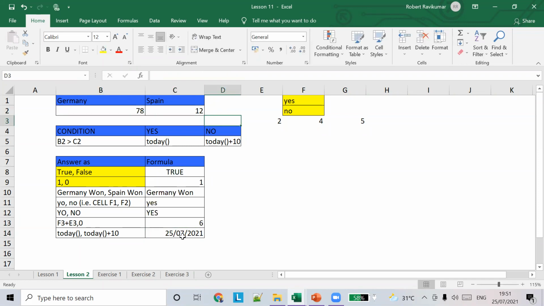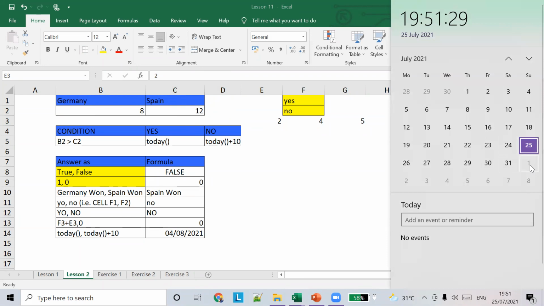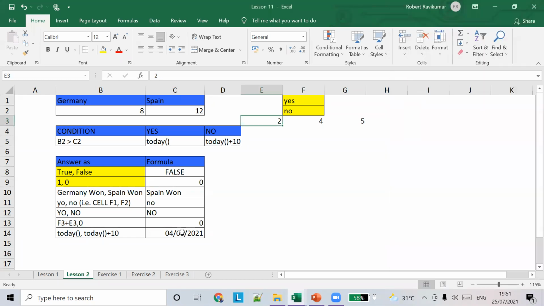So it's showing the current date. If Germany loses here, let's say Germany has scored only 8 goals, we are adding 10 days to the current date. So 25 plus 10 is the 4th. 1, 2, 3, 4, 5, 6, 7, 8, 9, 10, up to the 4th. So we're adding 10 days here, and this is the result.